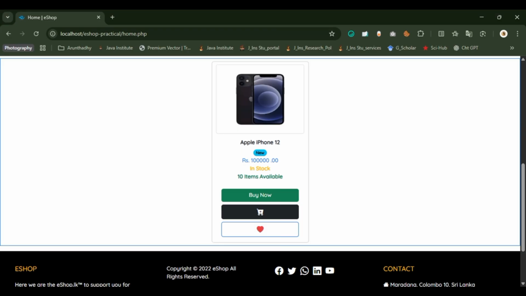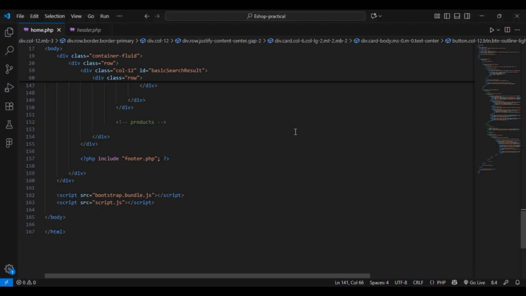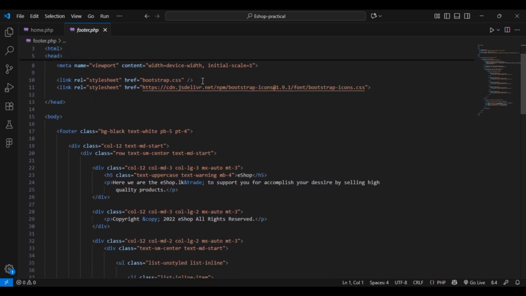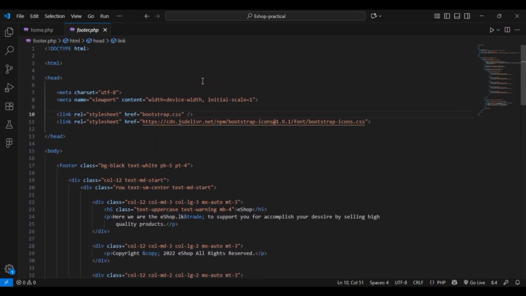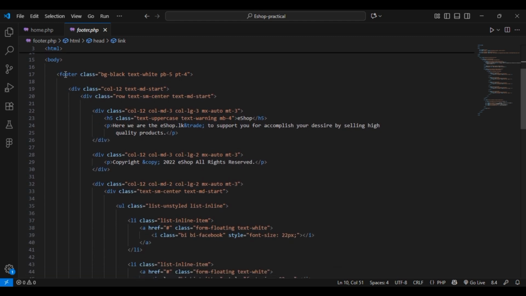home page. The black color area you see in the bottom of the page is a footer. So we'll see the code for that. This is the footer. Here I have attached the bootstrap.css file, and then comes the body tag. Here we have added a footer along with the div.